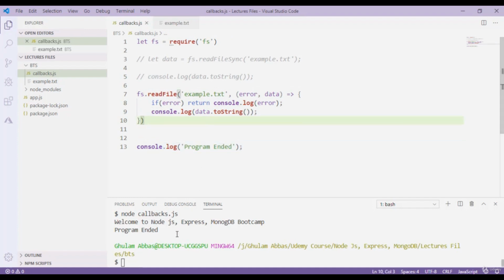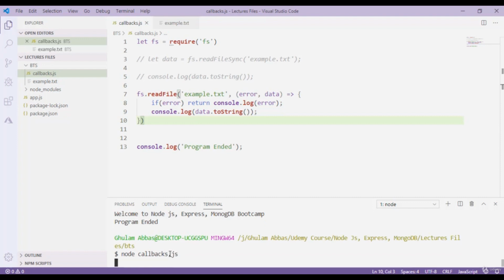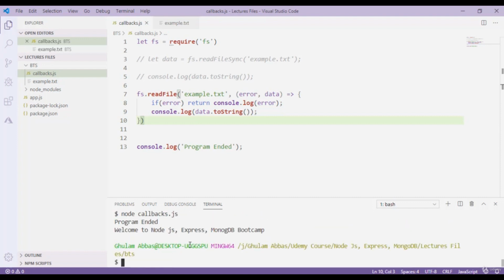Let's save it and run this code. Simply type here node callbacks.js, press enter, and now you can see that we get program ended first, and then we get welcome to Node.js and MongoDB Bootcamp. Why? Because this time our code is not running synchronously. So what happened here is it just imported this module, which is fs, then it read the file, which is example.txt, and moved on to this line. So we executed this line, and once this file reading process is completed, the callback function is called, and we get our data on the console.